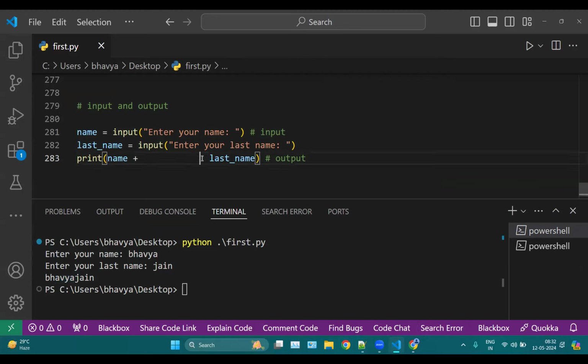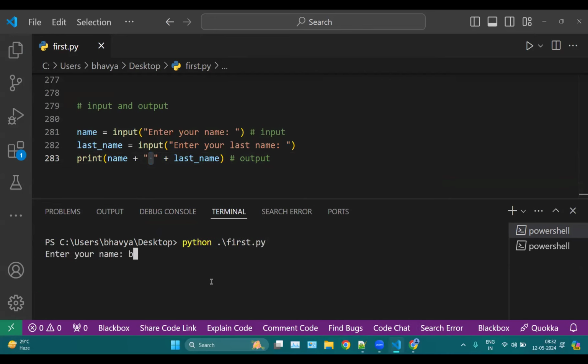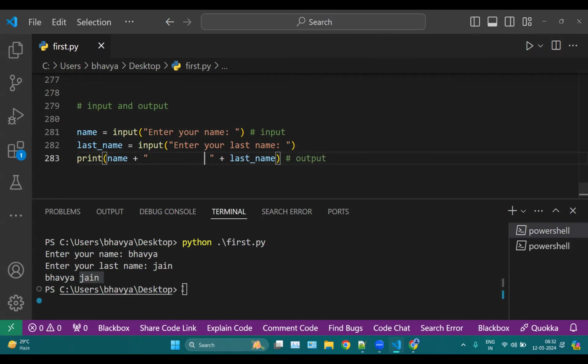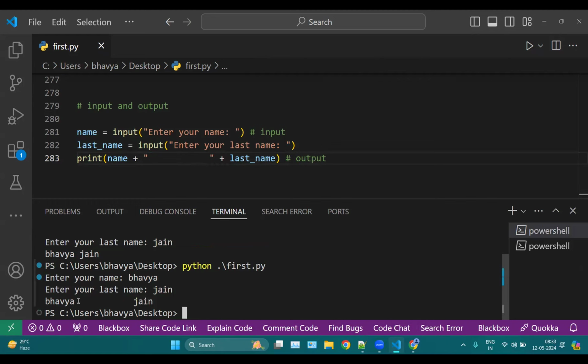So what we can do is add a space inside quotations. Here we have to use plus again, and here we have to put quotations with a space inside. Here I am giving just one space. If I run this one again, I am entering my name again. And here you can see we have the first name, then a space, and then the last name. If you add lots of spaces here, they will be added in the space only. If I enter again, you can see there are lots of spaces.